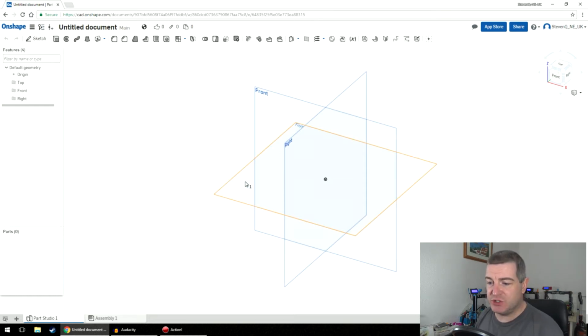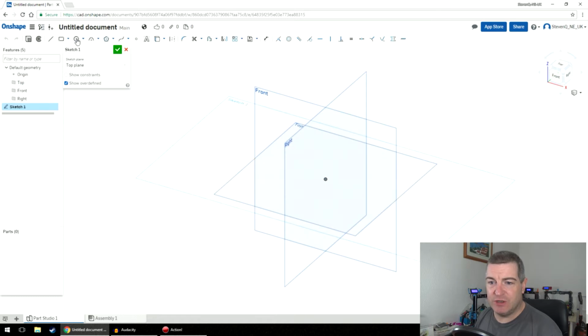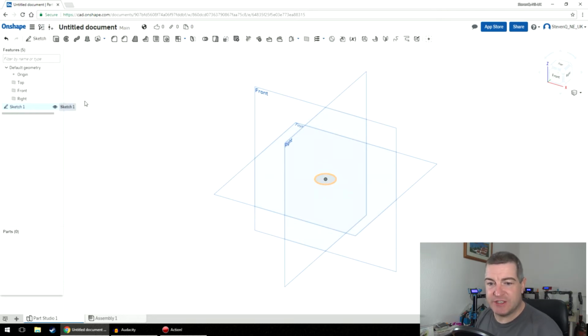So on this top plane, I'm just going to sketch a circle, literally just sketch it like that. I'm not bothered about the dimensions, and that's going to be our first sketch. You can see there it says Sketch 1. And then we're going to make another sketch before we do a feature, because most of these features need two sketches. Well, these features do anyway.